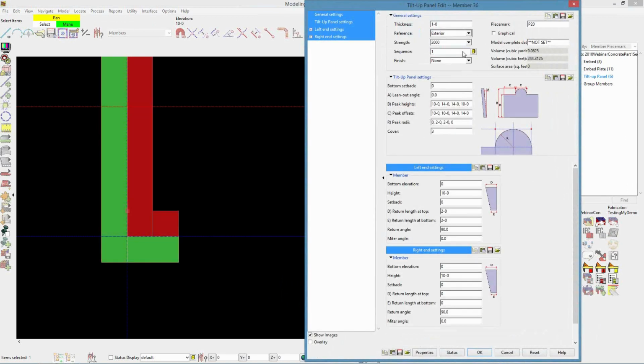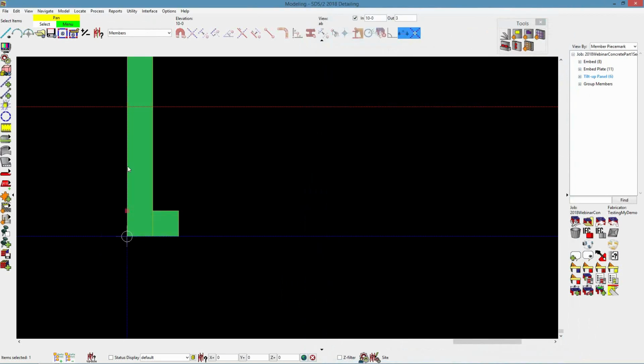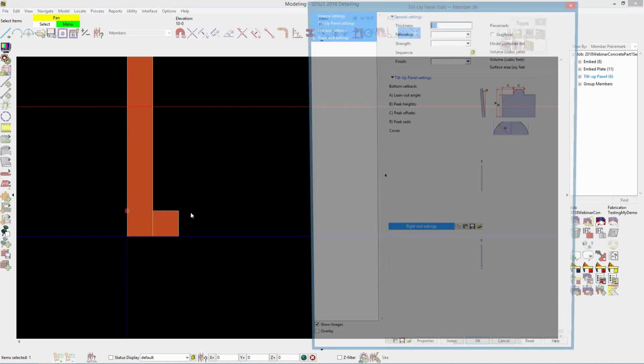If I show exterior, it's going to put the exterior portion of the wall on the stick line that I put, therefore keeping the exterior part of the return also on that value there.